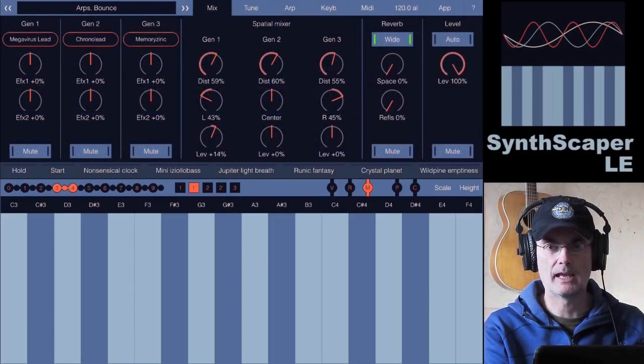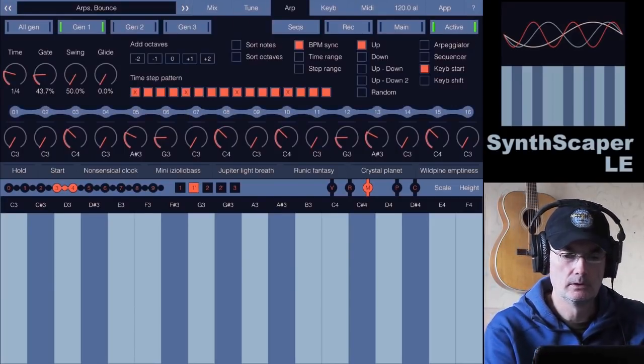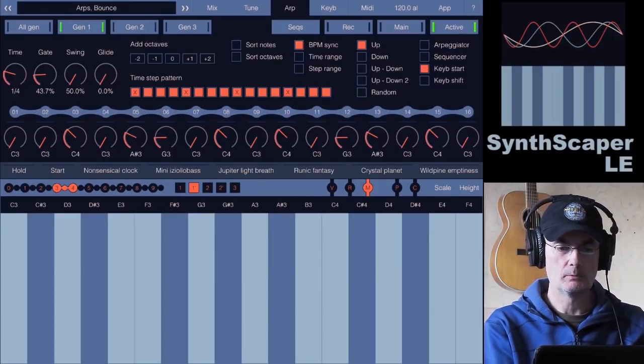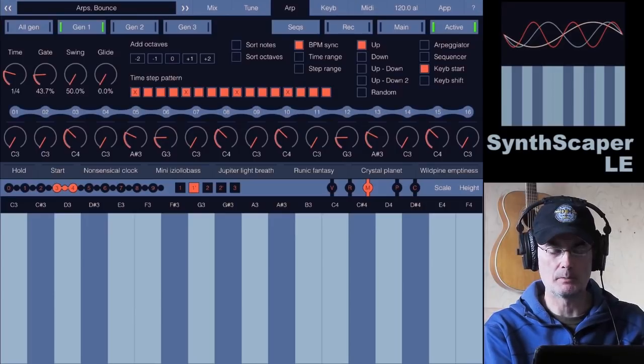I think that's all I'm going to say about the sequencer for now, because it strikes me that the sequencer is so complicated and rich, I suppose, that it probably deserves a video in its own right. So maybe I'll make another one just about the sequencer.